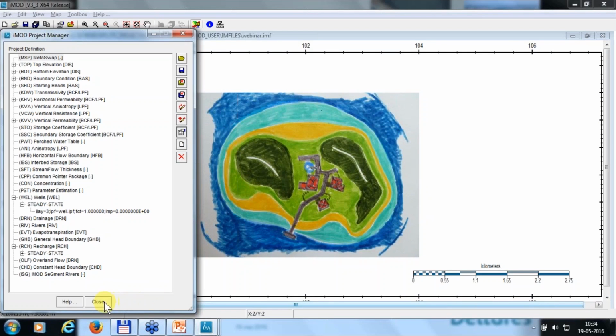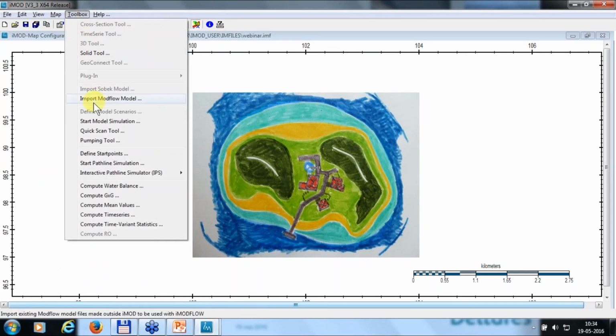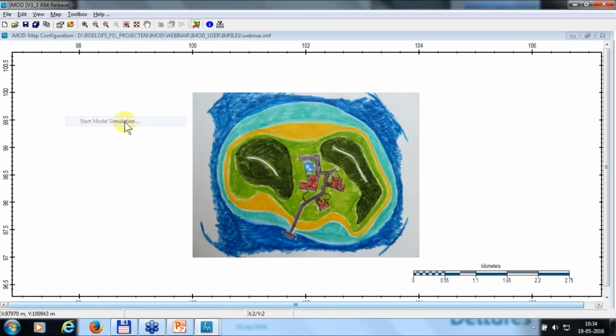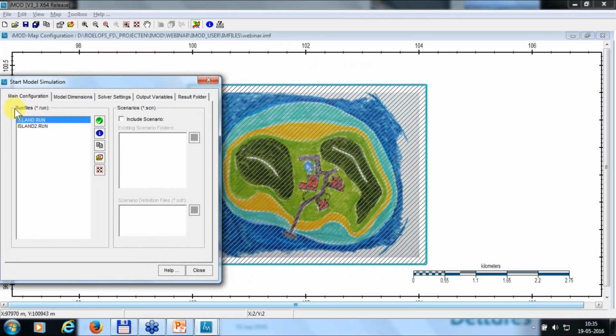So now we have a project file with all the information of the model, and we have a file in order to run one of the versions of the model, and therefore I go to Toolbox, Start Model Simulation, and now we can see in this small window the file we just created, our run file, and you can see by this hatched window, it's the window of our model.